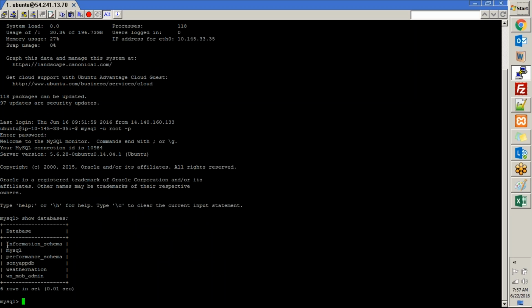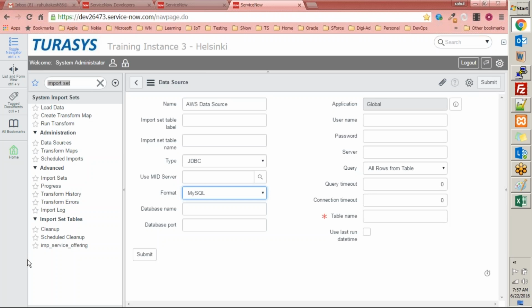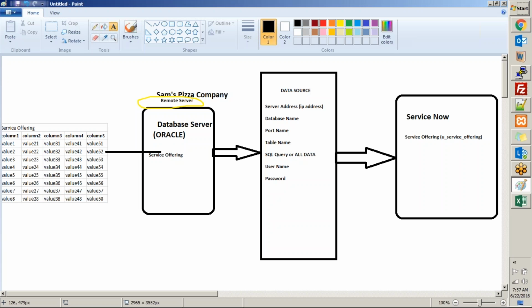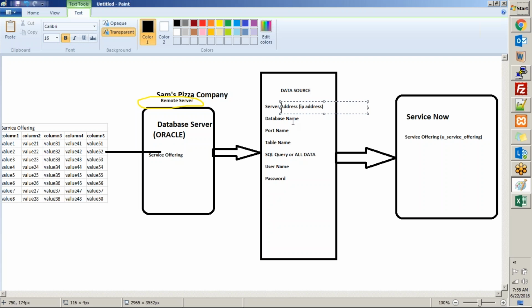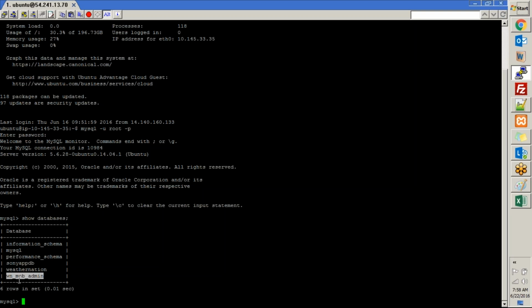So it shows me that I have 5 databases: Information Schema, MySQL, Performance Schema, Sony App DB, with WN, Mob Admin, and with the Nation, right? So this is kind of information that we are looking here. We got the IP address, which is this one. We got the database names. Out of these database names, I can pick one database.